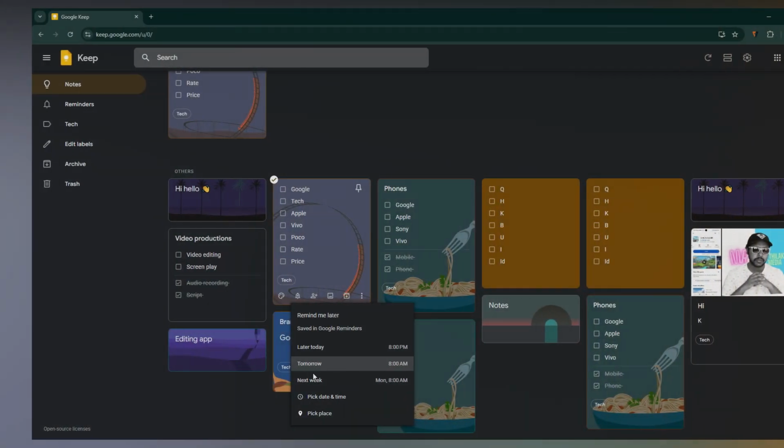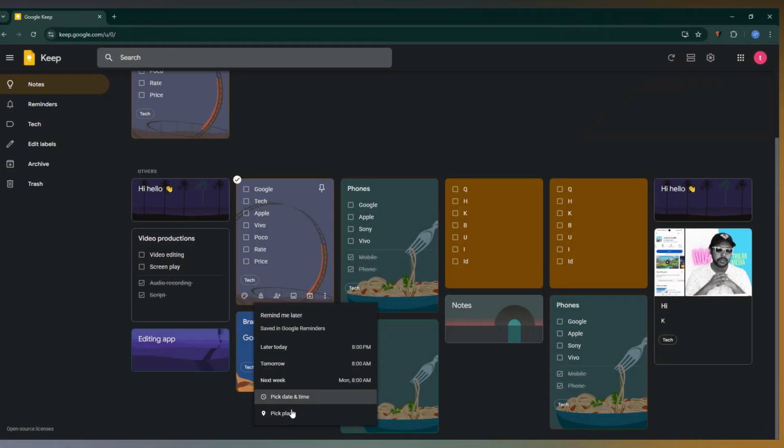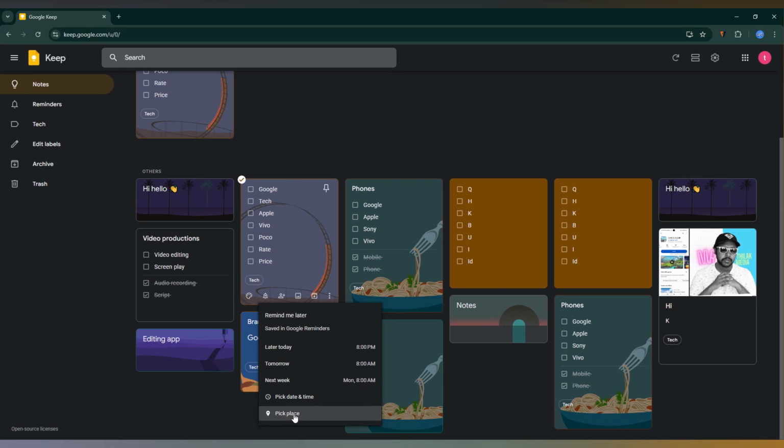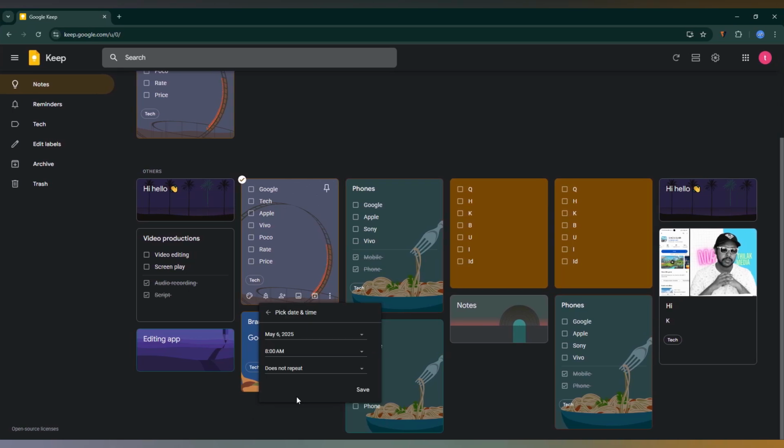You have a time like later today or tomorrow or next week. You can just pick it, and also you can pick places if you need it. It's just going to pick date and time. Click on this, and here you can select the date you need. I'm just going to click on 15.